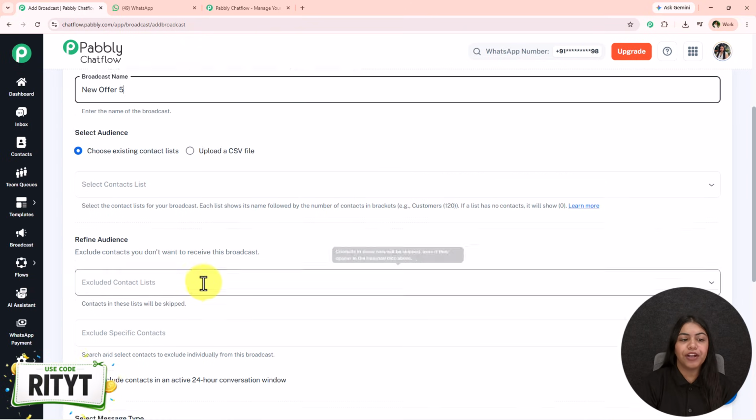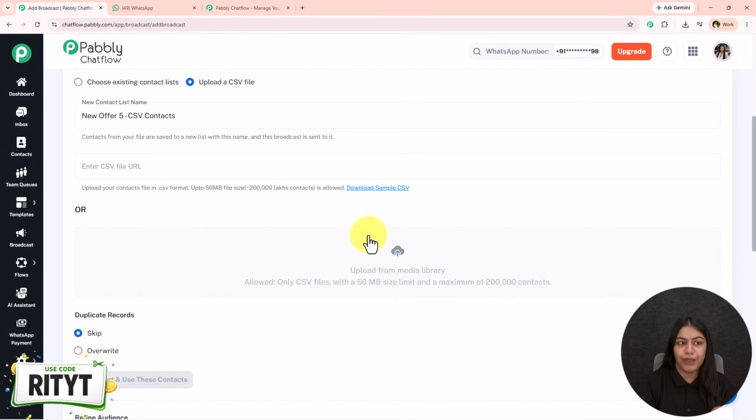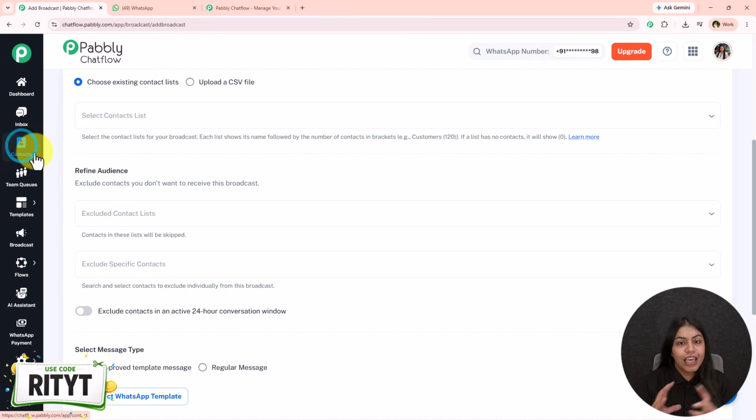here. For the audience over here, you have two options. You can upload a CSV file directly right over here too. You can go on this upload CSV file and upload it. The second option is you can choose an existing contact list. For that, you have to create a contact list on this contact section. If you want to learn more about this, just go check the description. There we have a video on the contact section also.